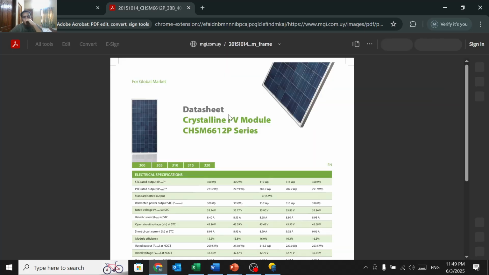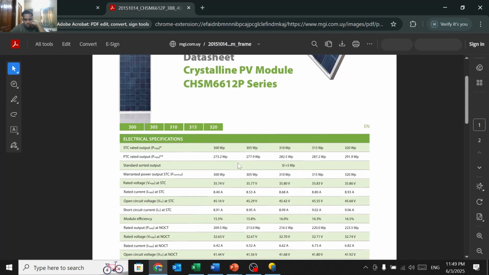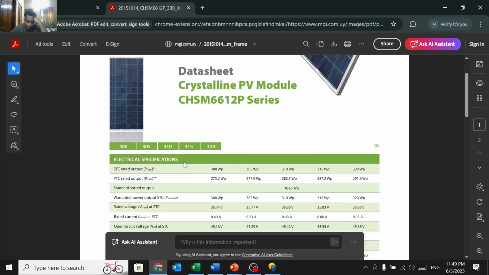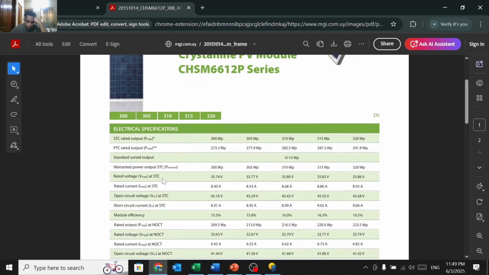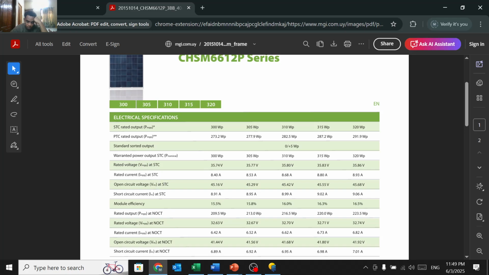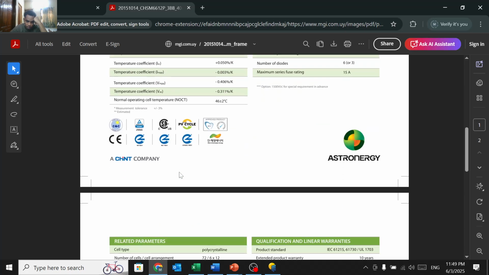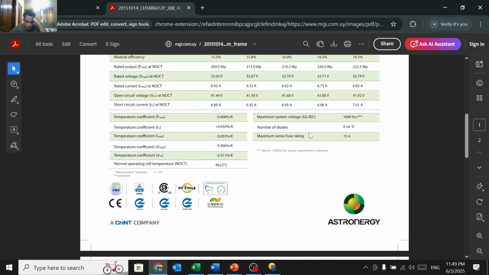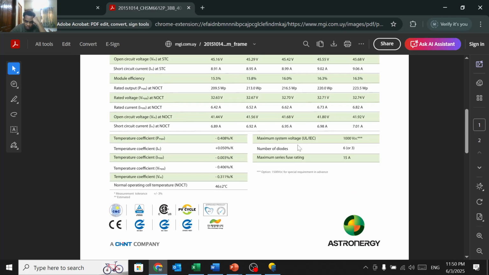Okay guys, look at this panel. This is the electrical specification. This is the data. You have VMPP, you have IMPP, you have VOC, all given as STC, standard test conditions. You have something that is very necessary: the maximum system voltage.